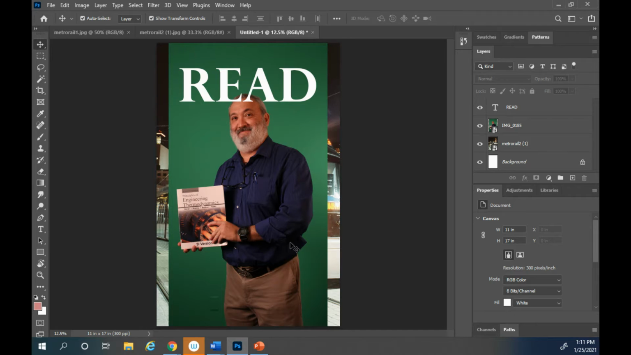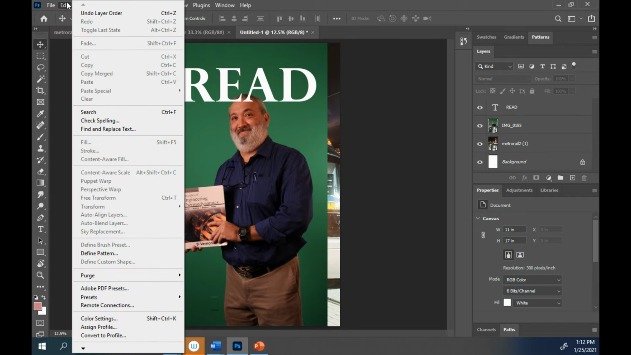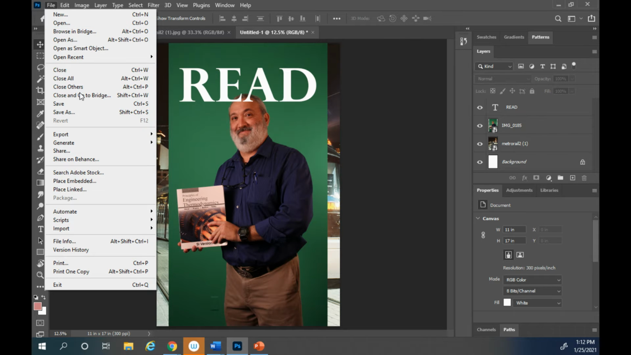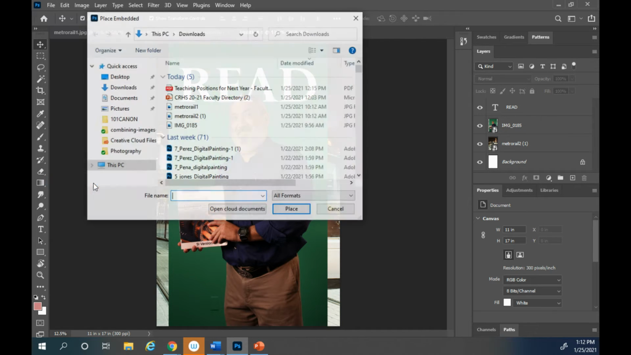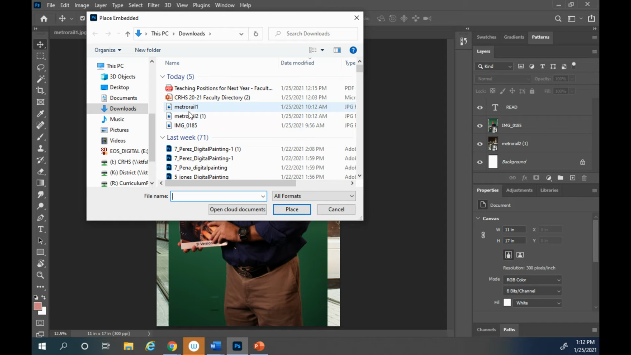And you're going to place those images that you found from either the internet or from your teacher's downloaded Google Drive. So you're going to go to File, Place Embedded, and find those pictures that you downloaded.